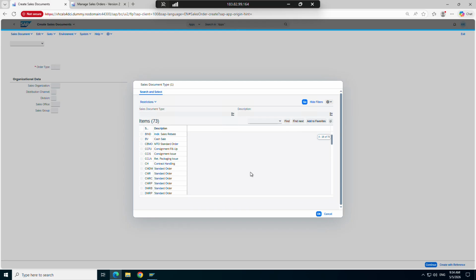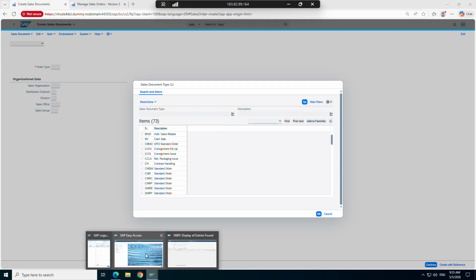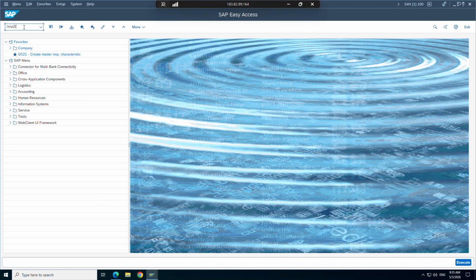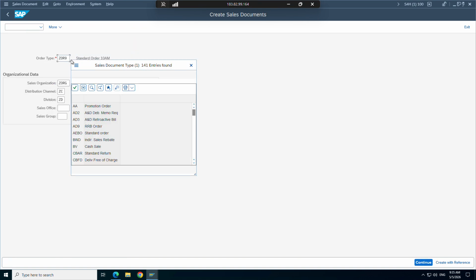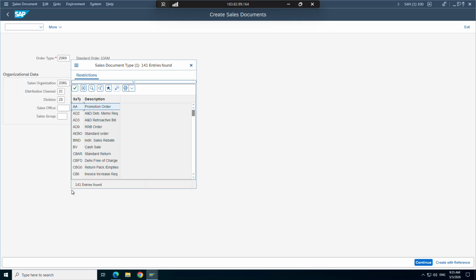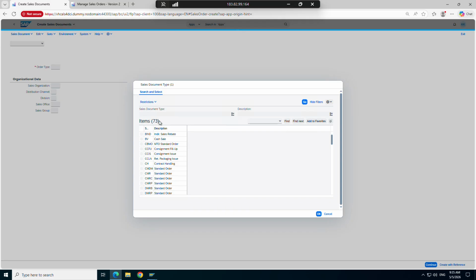If you notice here, I don't see the credit memo document type here, right? If you go to my GUI, VA01, just notice how many entries I'm getting here. How many document type entries can I see in VA01? 141, right? But if I go to Fiori, I can see only 73 entries. Because in Fiori, we have a different app. So credit memo or debit memo will not appear here.